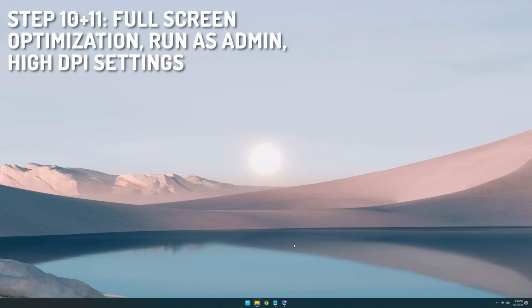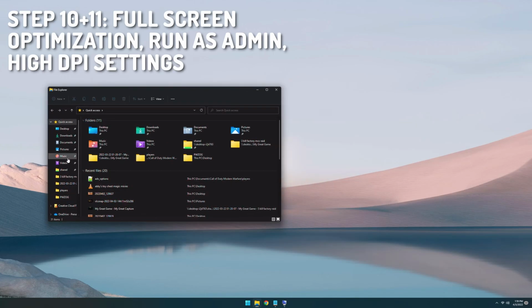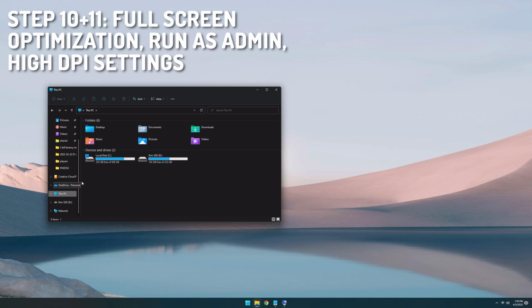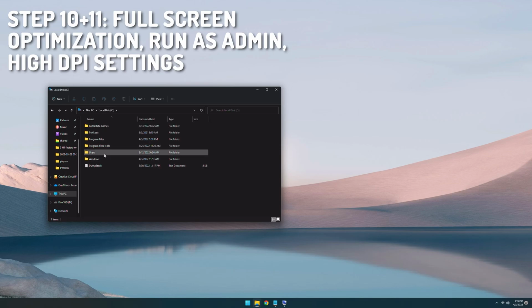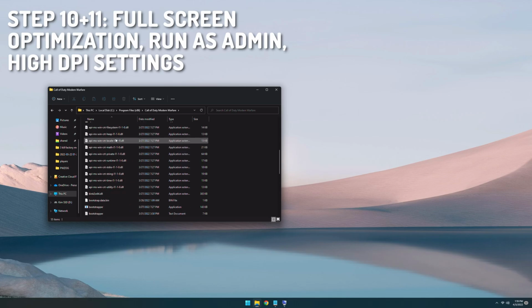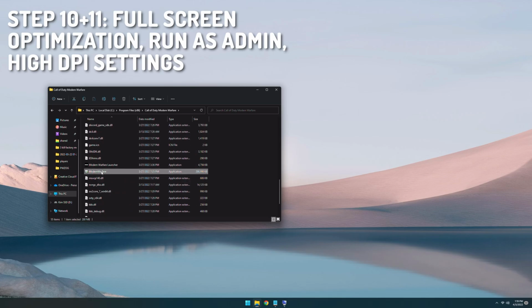Okay, so 10 and 11 is enabling Modern Warfare so that it can be run as admin, and then also disabling the full screen optimizations and high DPI scaling behavior. So the way we're gonna change that setting is open up a file explorer. We'll go into the C drive. And by default, if you install through Battle.net, which I think is the only way to do it, you gotta go into program files, x86, Call of Duty Modern Warfare, and you'll see modernwarfare.exe in here.